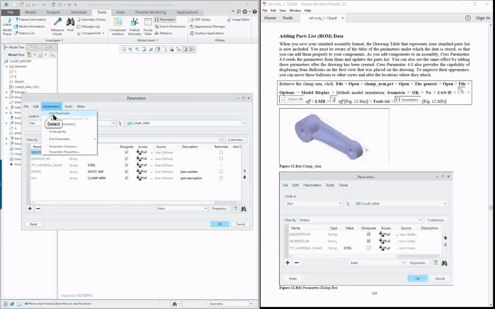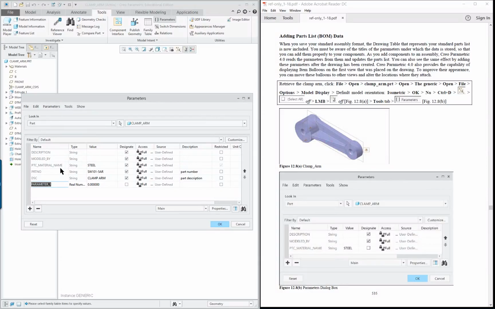So parameters are very easy to add. So let's just say model version, and they won't let you put a space, so you have to put an underscore. And let's say this is a string, which means you can type in something here. And let's just put 101 and designate. This means it sets it up to be read and used in your product data management system, whether it's Windchill or some other external program that you use to manage all your data.